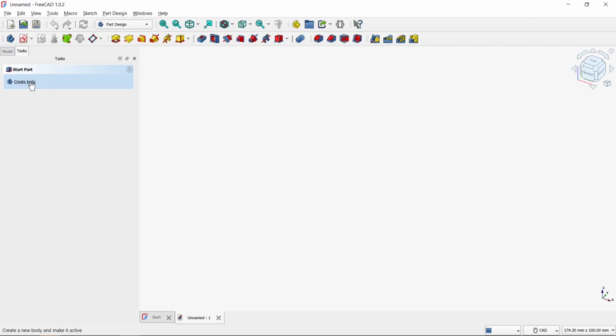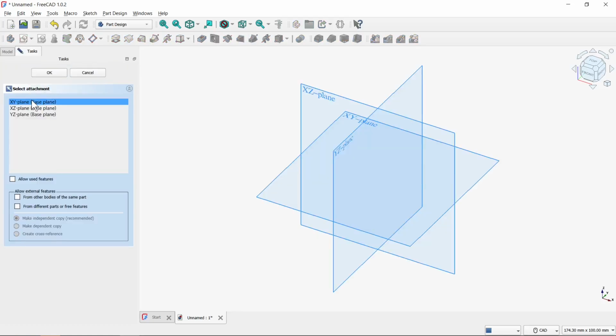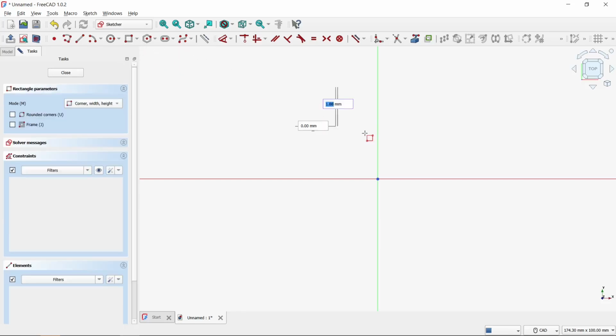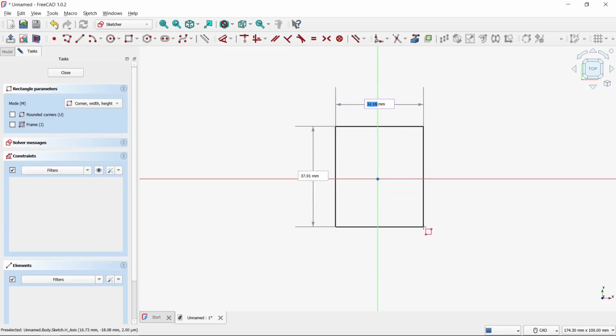After that we need to click create body, we need to click on create sketch, and now we need to select the XY plane. Then we click the OK button, and we need to draw a simple shape here. So I select create rectangle and I click rectangle. Now I draw a simple shape, maybe something like that.